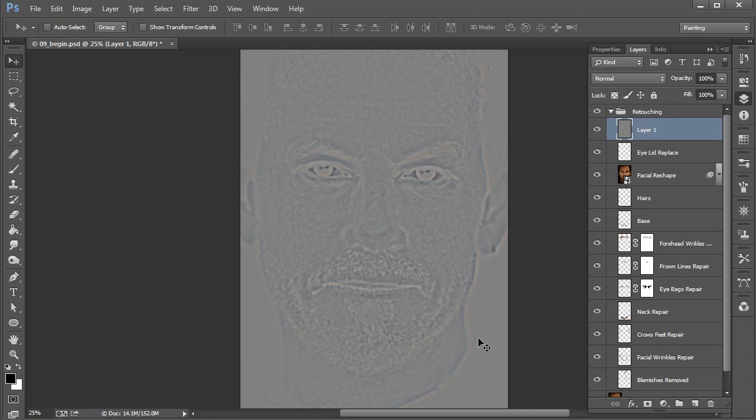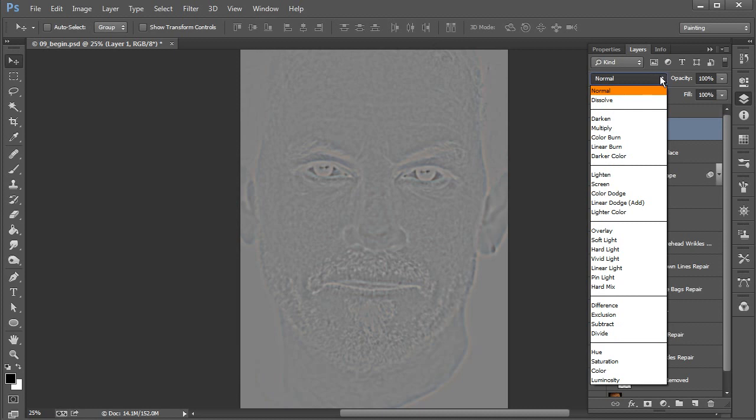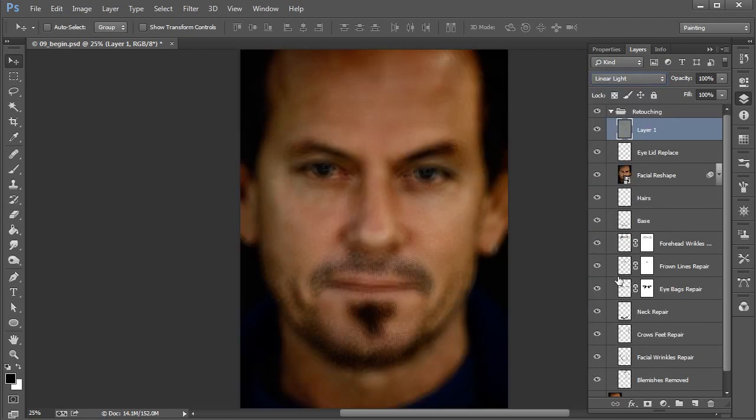So what I want to do now is change the blend mode to apply this layer over everything that we have done thus far. So come up here to where it says normal. You can see all your blend modes. And we're going to use linear light. So go ahead and choose linear light. And again, we've laid the groundwork for the texture to be preserved. And what's happening now, it's looking overly smoothed. That's becoming the dominant thing right now.